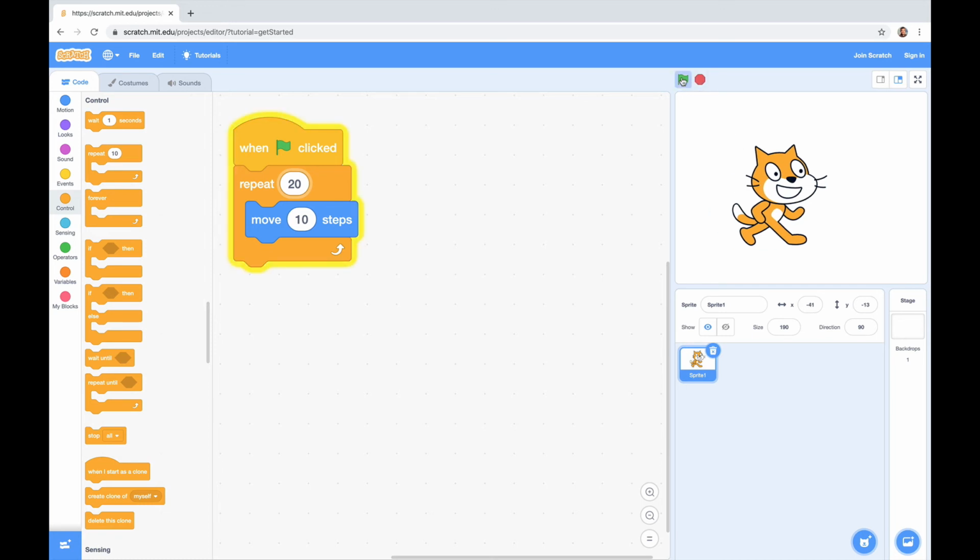The movement of the cat is a little bit more smooth, so the whole point is you want to make it repeat more times but move fewer steps, so that way the movement seems a lot smoother. Okay, so that's one way that you can control your code.